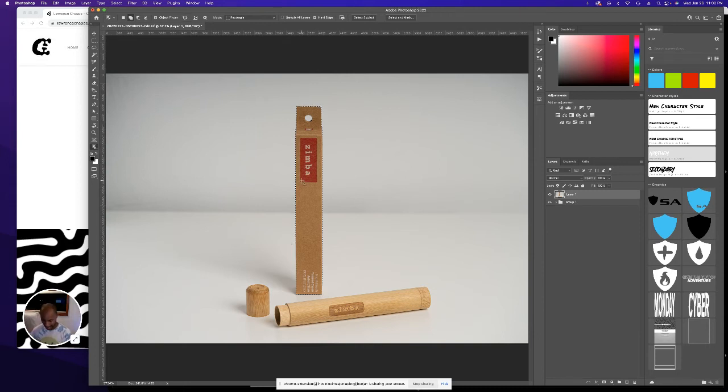So I'm selecting the object right now. I'm going to inverse that selection so that I select the background, and I'm going to go back to the tool I was using before. I'm going to hit S for my clone stamp, and basically I can go over this and not pay the price. So you can see here.